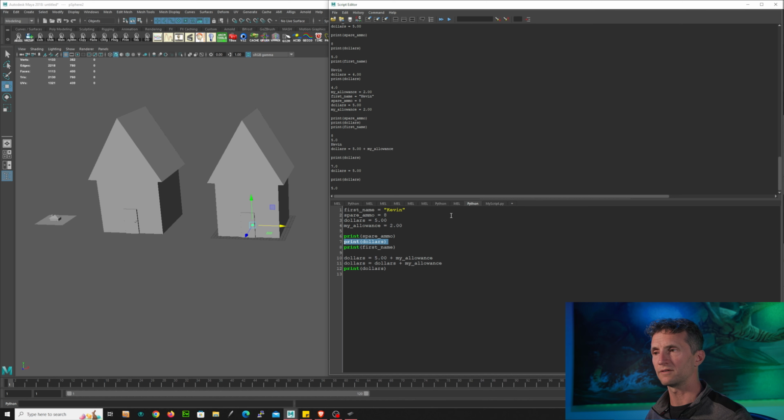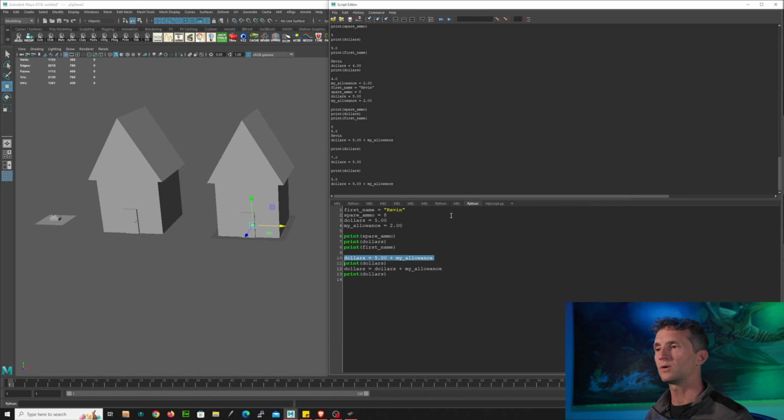So we can see it's 5. But don't forget, we had this line of code here as well. So now, when we run this line of code, let's put another print in here. Now, dollars is equal to 5 plus my allowance, and my allowance is 2. So now dollars is 7.